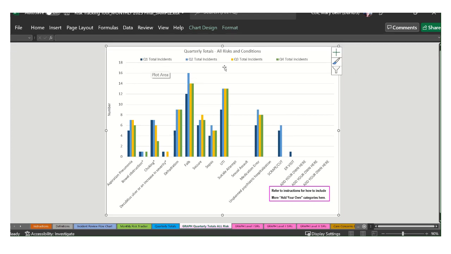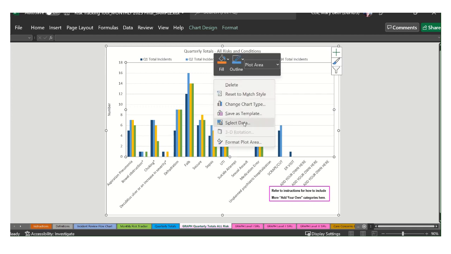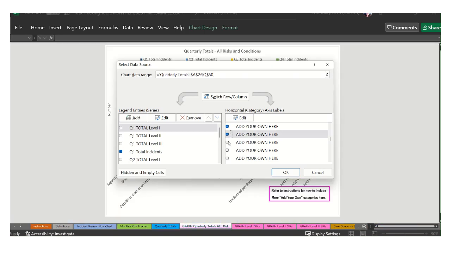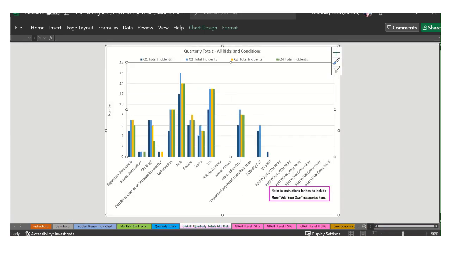You're going to go back to your graph and have your crossbars there select the plot area. So you can see it tells me that's the plot area. You're going to right click and pick Select Data. So it's going to pop over to your quarterly totals. Don't worry about that. You just need to focus on this box that pops up and the horizontal axis labels on the right. So if you go down, you can see all of the risks and conditions that are checked and the add your own. So all you're going to do is just pick the ones you want and hit OK. And now they're going to show up in your graph.